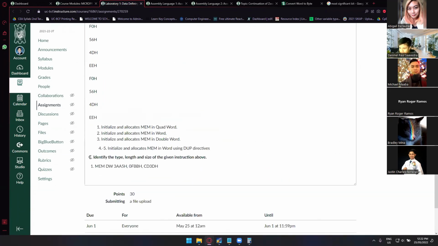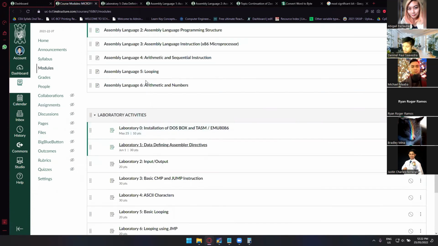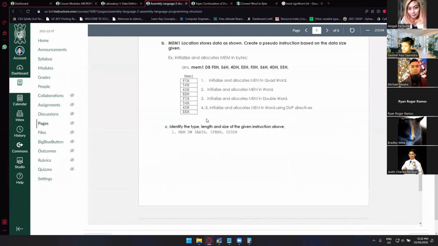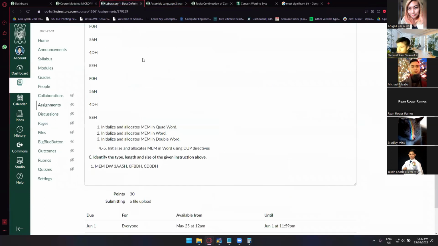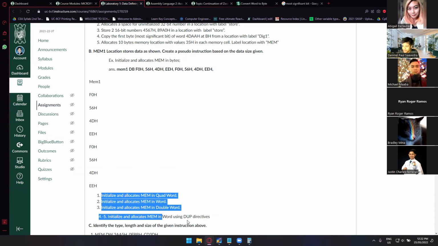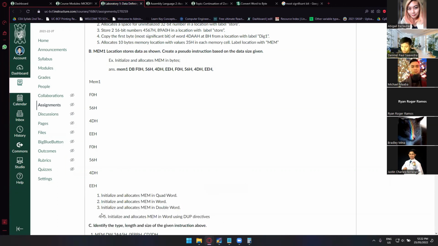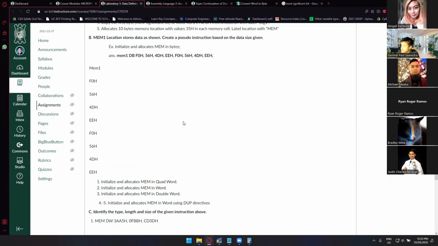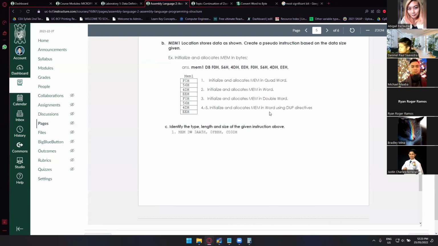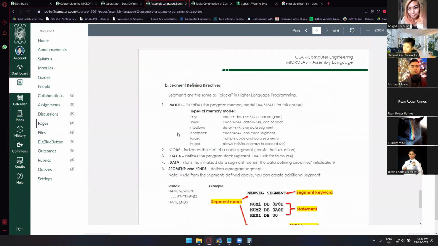All right. So C is similar with the one that we had a while ago: sizes, types, and then the length. For this one, we already have here a sample answer. So just answer those questions, 1 to 5 for the letter B. So yeah, that's it for your lab number 1. And then here is like the summary.